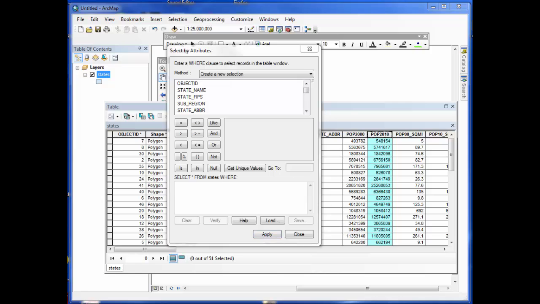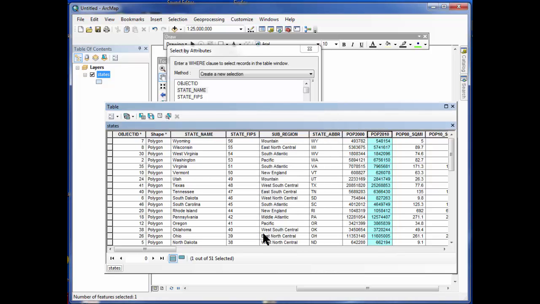Double-click the state name field. Notice it is moved down into the lower box. Next, pick the equals button. Then pick the Get Unique Values button. This will search the selected field and list all the values found in that field. Now double-click Arkansas from the list. Your query should be set and the only thing left is to pick OK or Apply button.